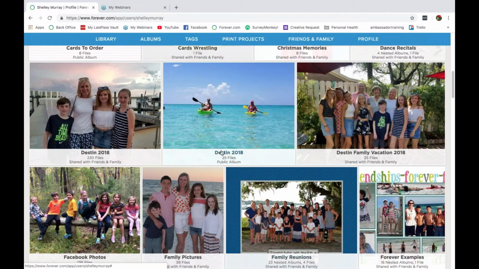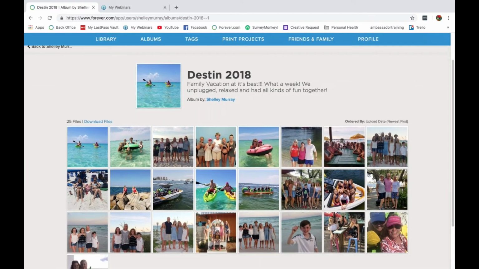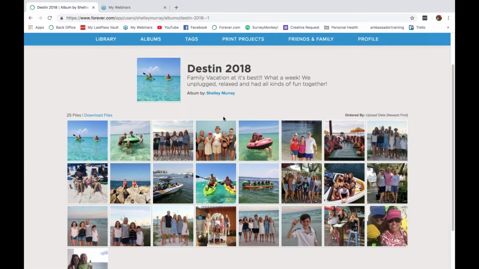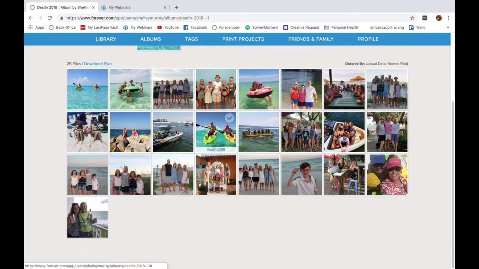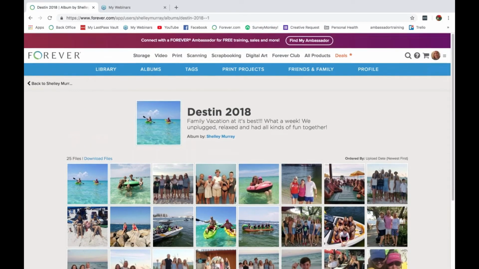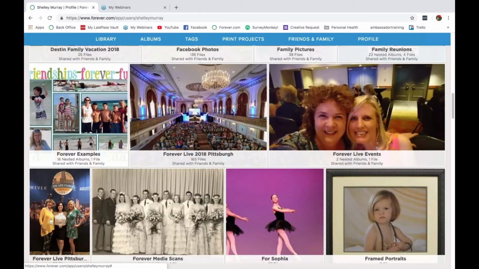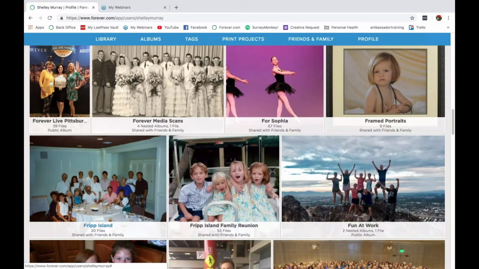I can also see the public album. So this Destin album is one that I created and I put out for the public to see. So anybody who would come and search for me would be able to see my Destin 2018 vacation album. Of course, I only picked a small amount of photos to put into that album, and the album that I chose for my friends and family was a little bit larger.